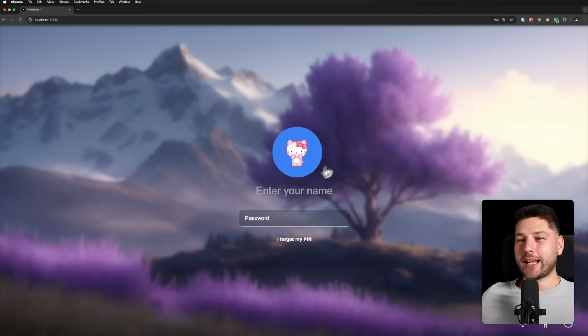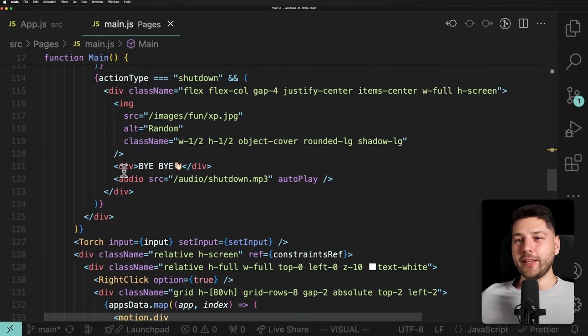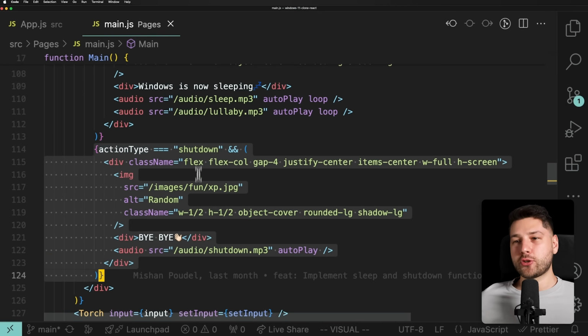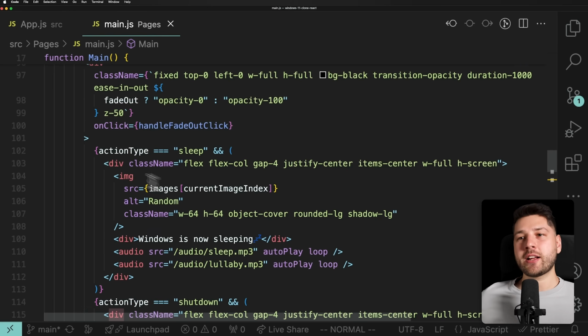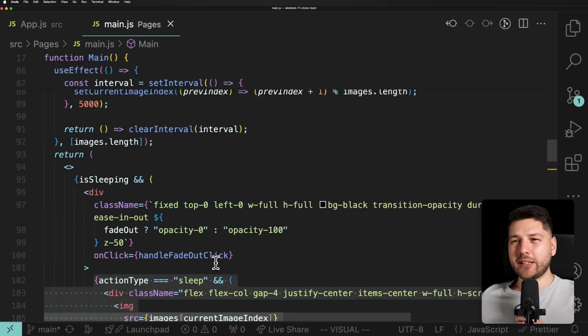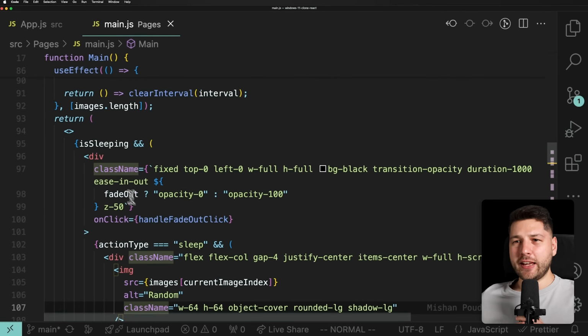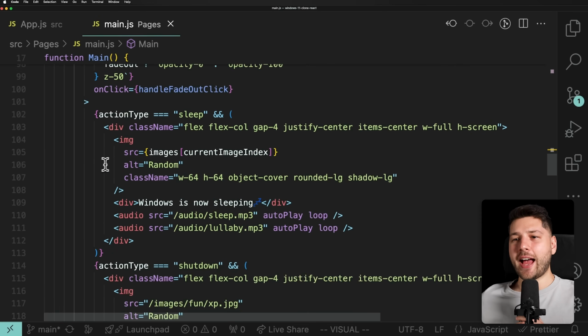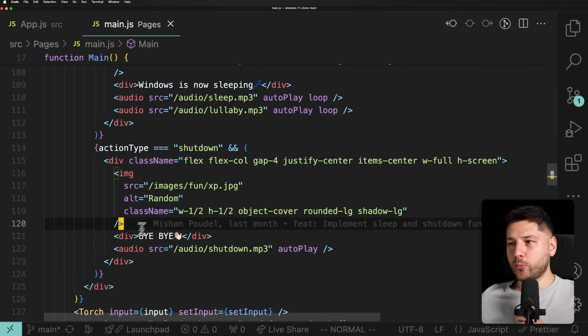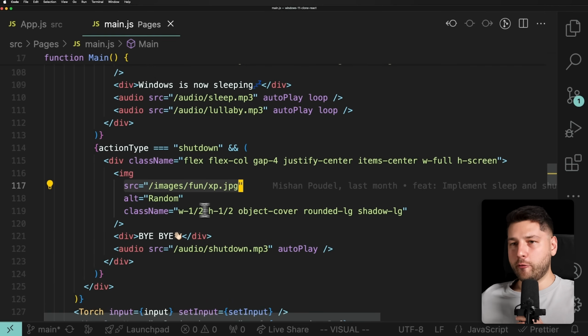So yeah, this is what that's for, right? We saw the bye-bye here. We saw the audio here, the shutdown audio. If action type, that's what this relates to, is shutdown, then we render this code over here. Fair enough. I don't like the way that this is done. We're rendering code, and then if is sleeping and action type equals shutdown, then we're going to see the bye-bye thing with the Windows XP photo over here.